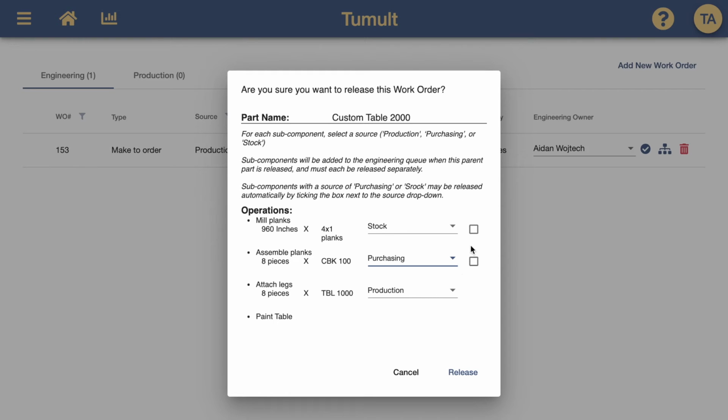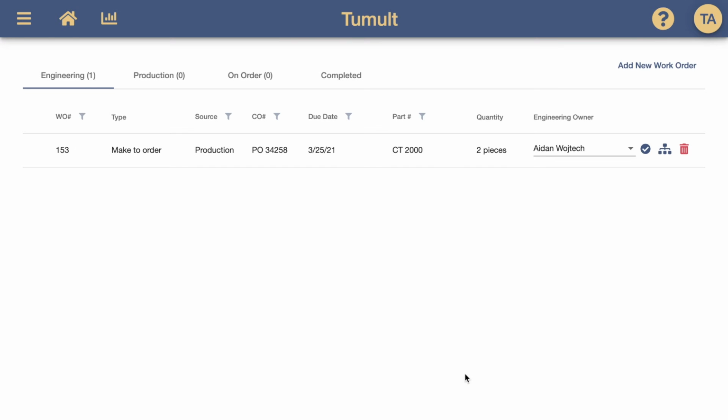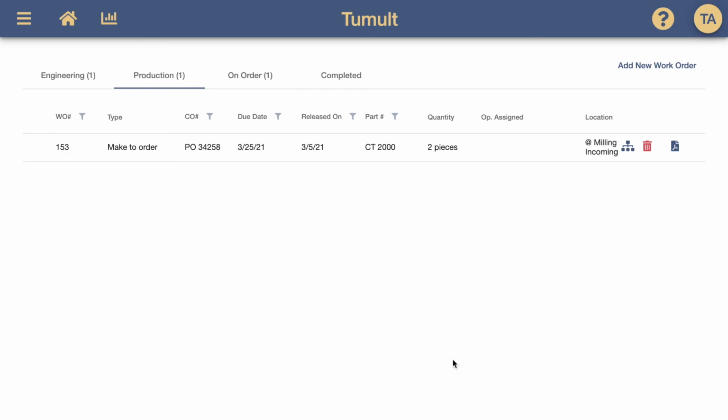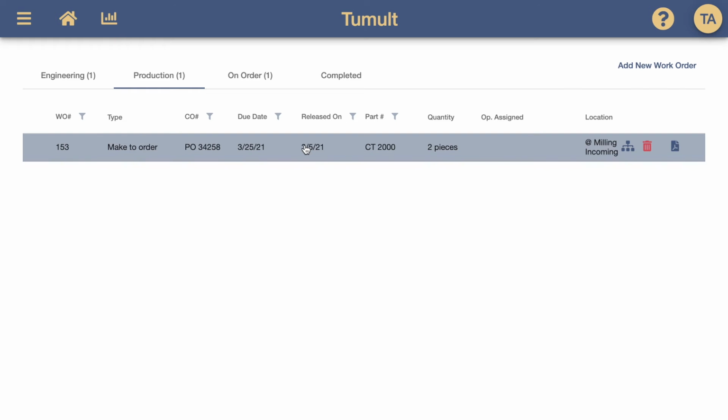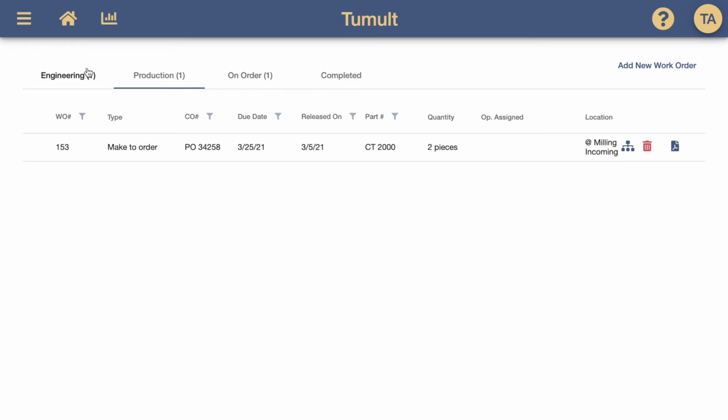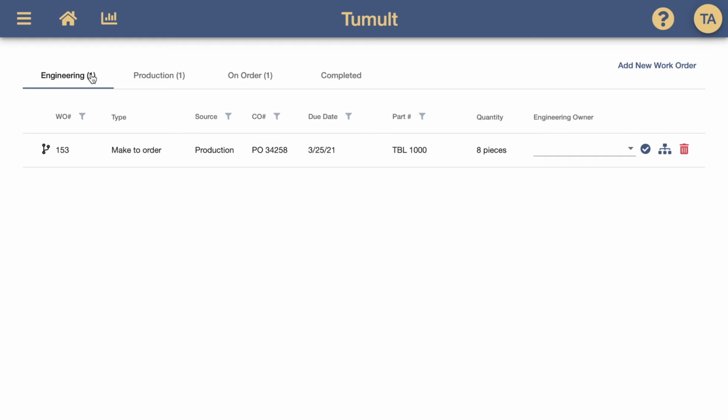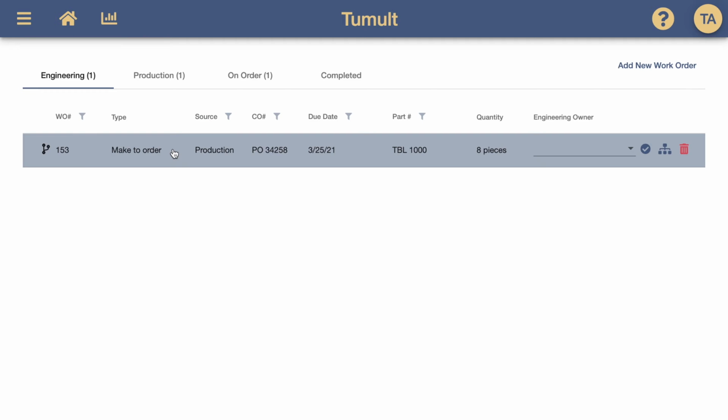I'm also going to select release automatically for my first two subcomponents, since I want those pieces to skip the engineering queue. Now we can see in the production queue that my parent part has been added. I'm going to go back to the engineering queue to find that my child part, my subcomponent part, has been added here as well.